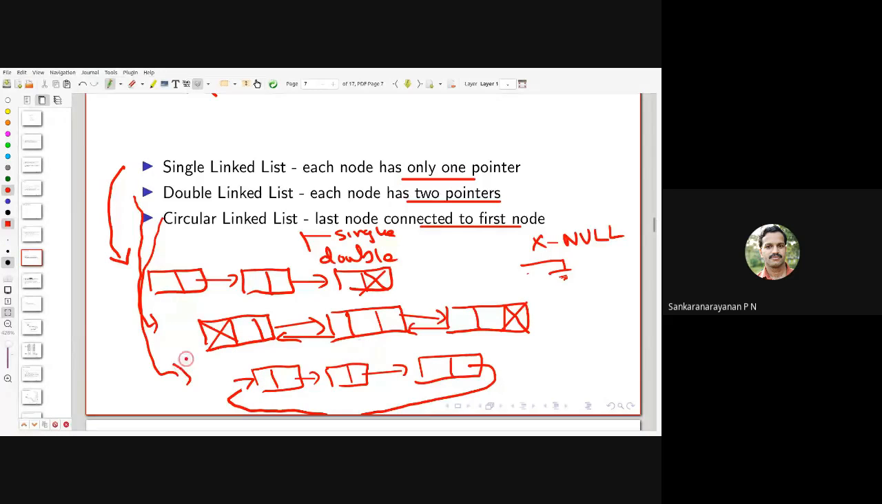And for all these things, we'll have a head, so that I am not drawn here. We will discuss that when we have the algorithm. So this is just a structure. These are the 3 types of linked list. Single linked list, each node has only 1 pointer. Double linked list, each node has 2 pointers. And in circular linked list, the last node is connected to the first node.